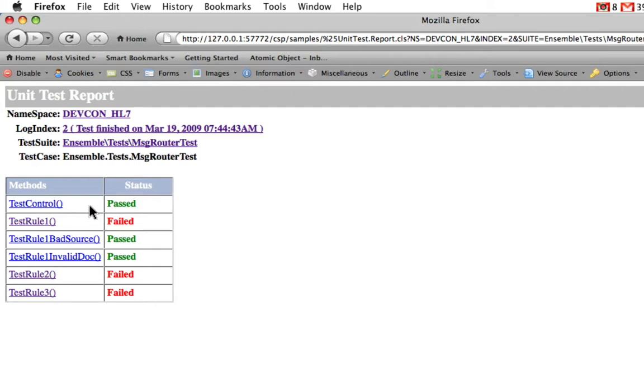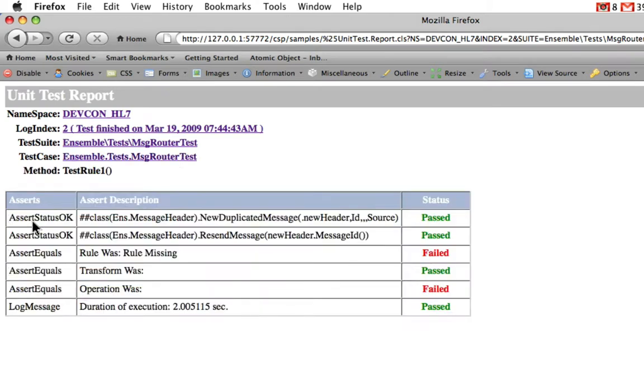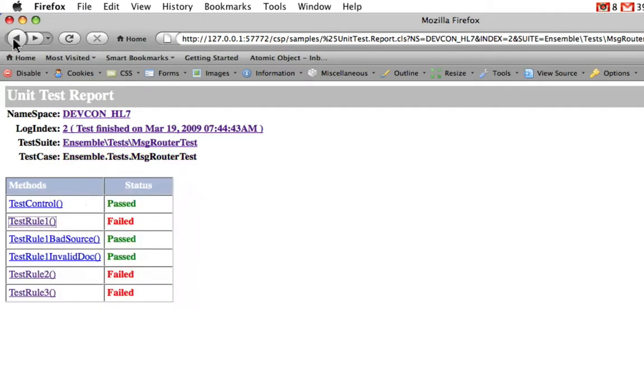And it looks like in our router, all 3 of our rules that are verifying where a message is going are failing. So our rule was missing, and it looks like it was set to no transformation operation. And the same is for rule 2 and rule 3.